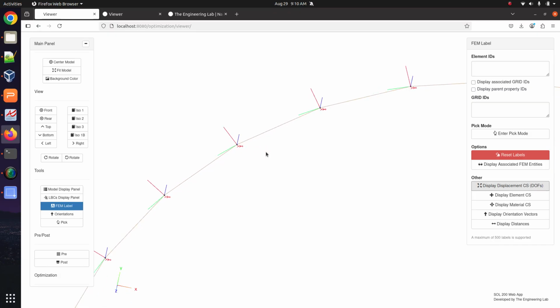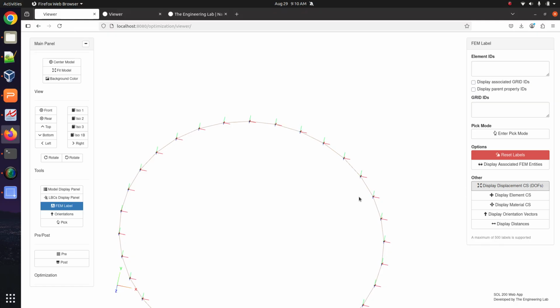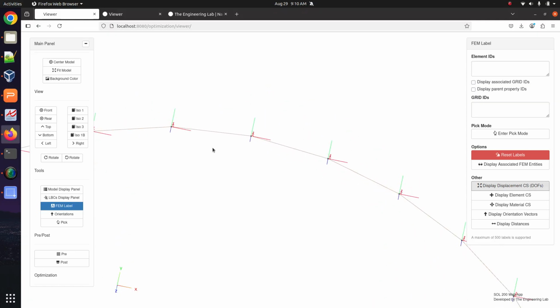Now there's a very big difference. Whereas before, the first degree of freedom for each node was going in the positive x direction, now in these other nodes, the first degree of freedom is going in the radial direction. So here, let's zoom in. That red axis is now going in the radial direction.